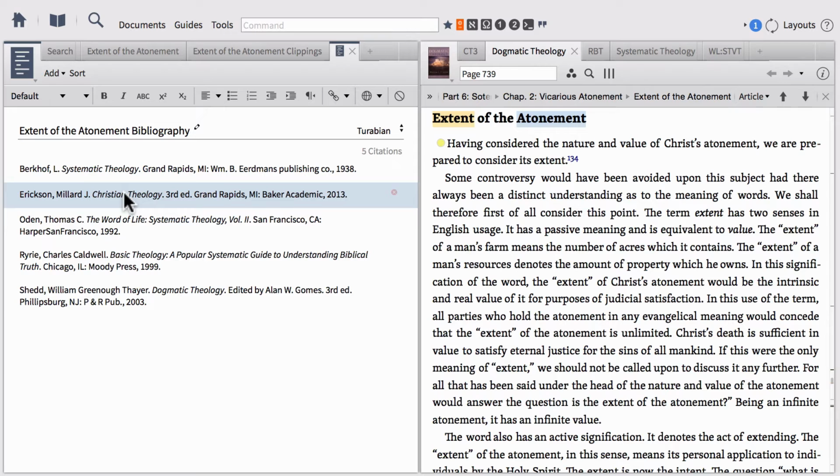And notice that I had 2 entries for Millard Erickson's Christian Theology. Since Logos saw that I had duplicates, it automatically removed the duplicate for me. If for some reason it doesn't automatically remove the duplicate for you, you can also remove entries within your bibliography by clicking the red X when you mouse over that particular entry.